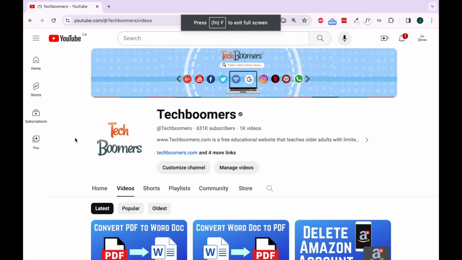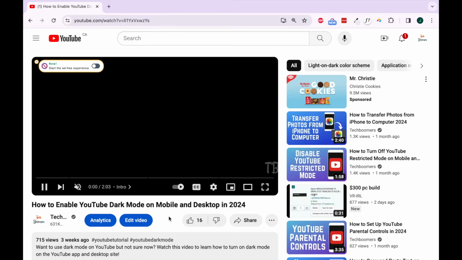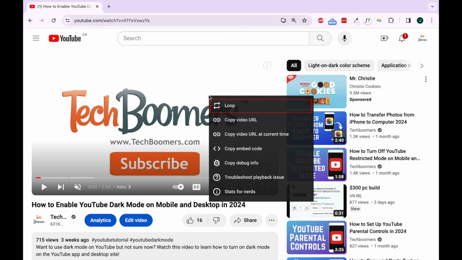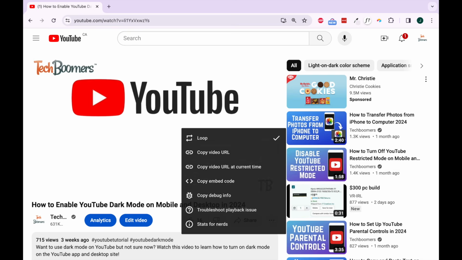To loop a video on the desktop site, open YouTube in your preferred browser and go to the video you'd like to loop. Then right-click on the video player window. In the menu that appears, click Loop. That's all it takes to loop videos on the YouTube mobile app and desktop site.